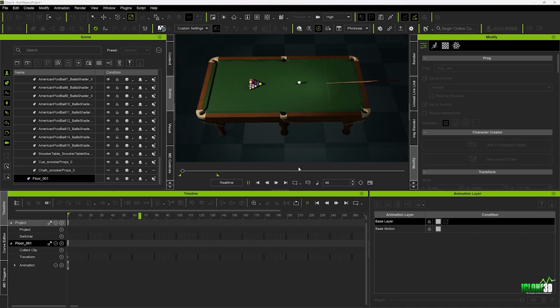Now when I play it back, you'll see that the balls will stop and not continue to roll, as you can see here. So it just works a little bit better. You can see they're rolling for a little bit, but eventually they should stop.